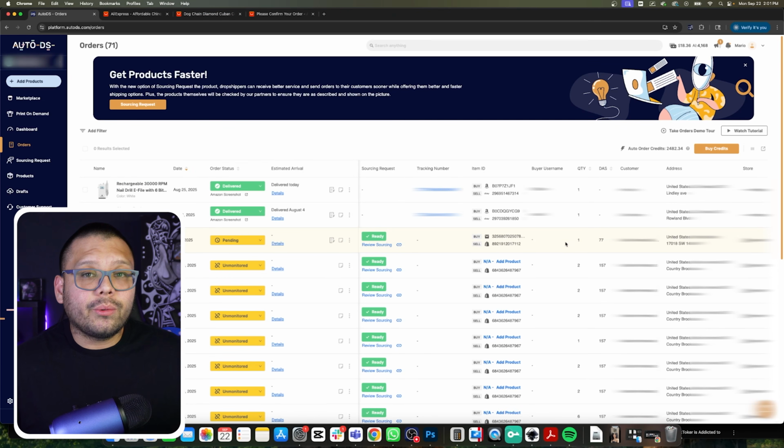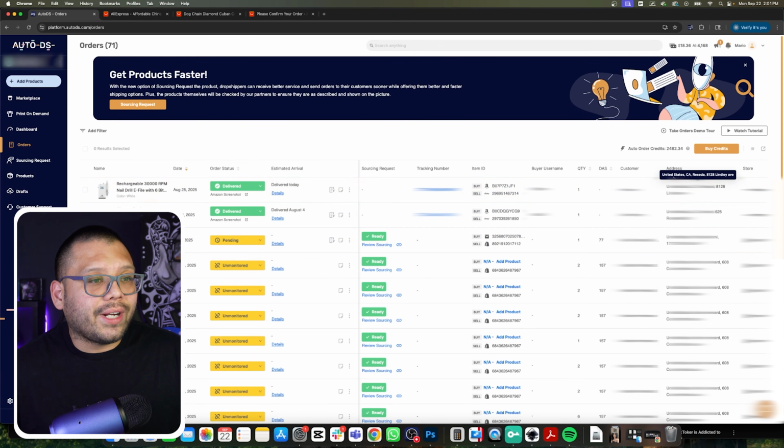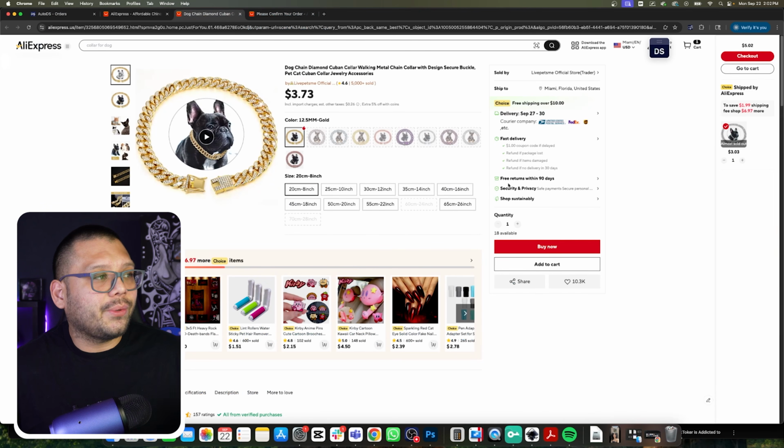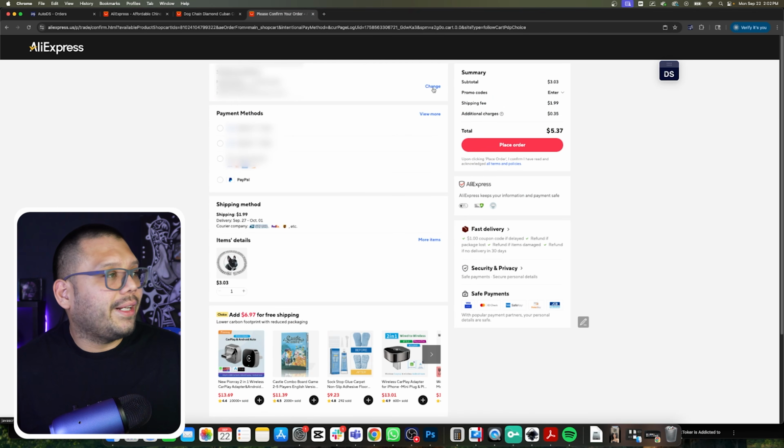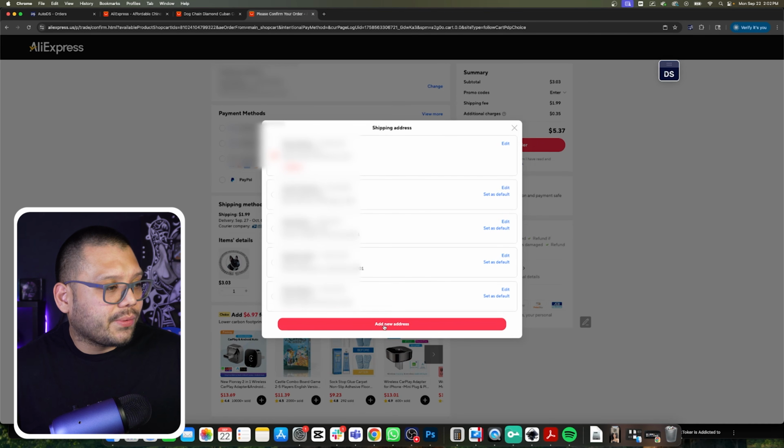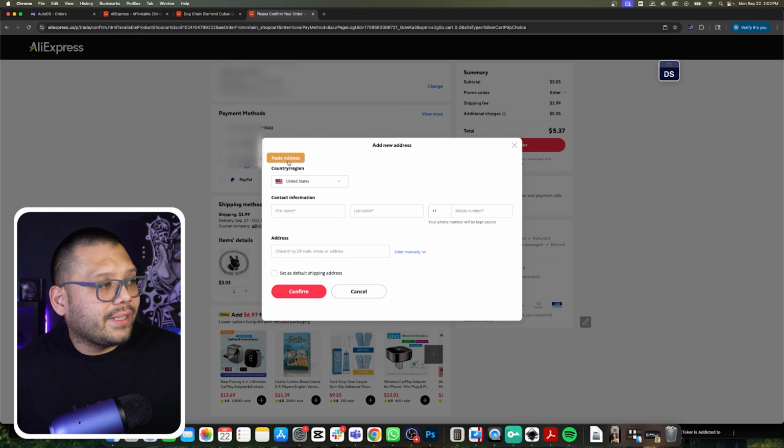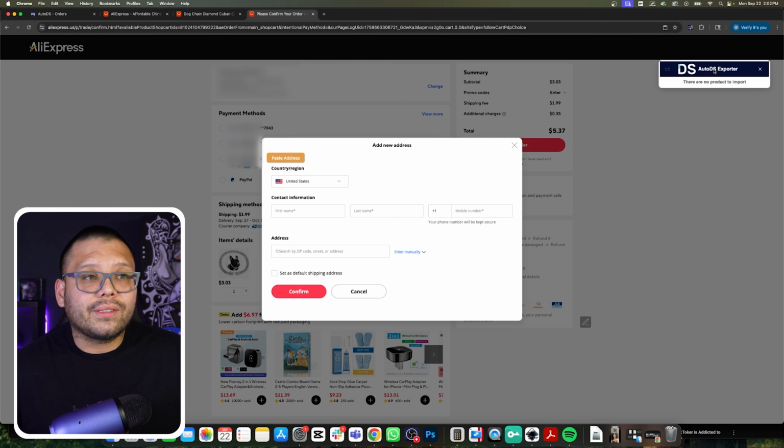For the address copier, what we need to do is go over to our orders page, and then we're going to look under address. We're going to see right here a copy to clipboard button, so let's click on that. Now our customer's information is going to be copied over. Now what we can do is run over to our supplier. In this case, we're going to be using AliExpress. Add this product to our cart. I already have it over here ready. We're going to change the shipping address, add a new address, and now we have this little button up here that says paste address. This isn't normally there. This is actually a feature of the AutoDS Chrome Extension.